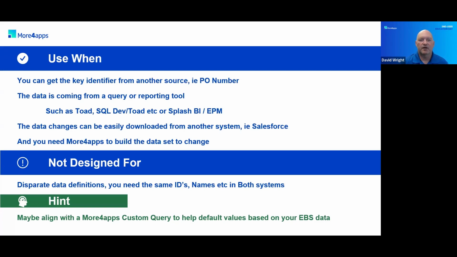And you need to use More4apps to build the data set to change. So basically, that is where you need to upload the data using More4apps as your product. The key thing is, though, the more that you can make that data look like a layout that you can use with More4apps, where you can move the columns around, etc., the easier that upload process is. It's not really designed for disparate data definitions. Like I was saying, it's ideal if you've got the same IDs, names, etc. in both systems. And as you saw, it works really nicely with custom query.